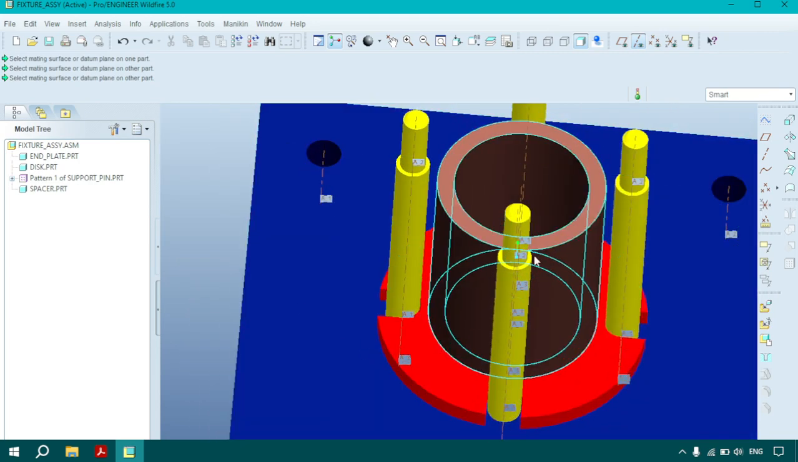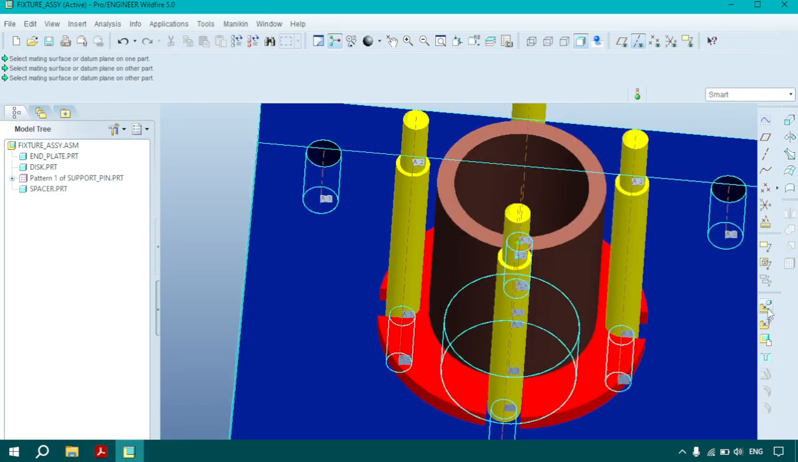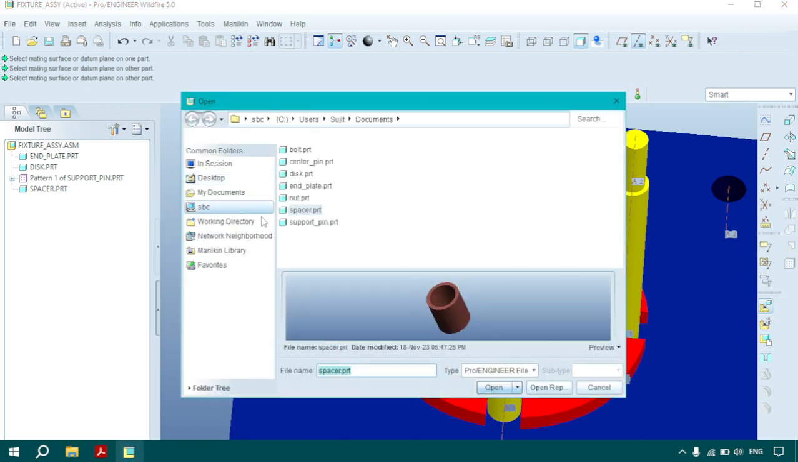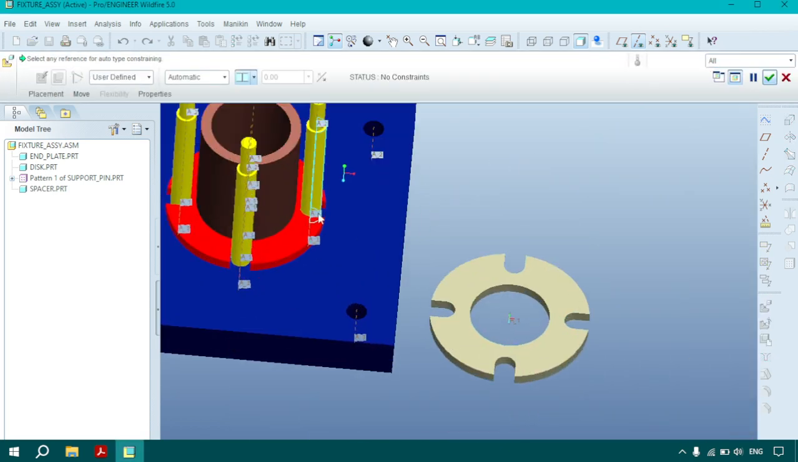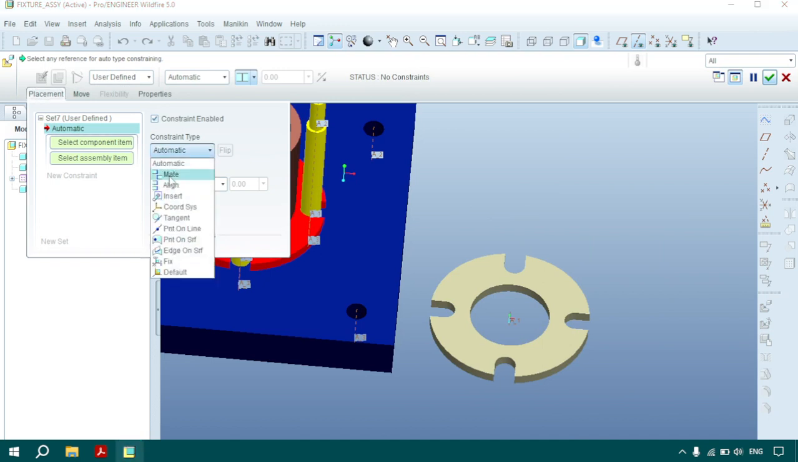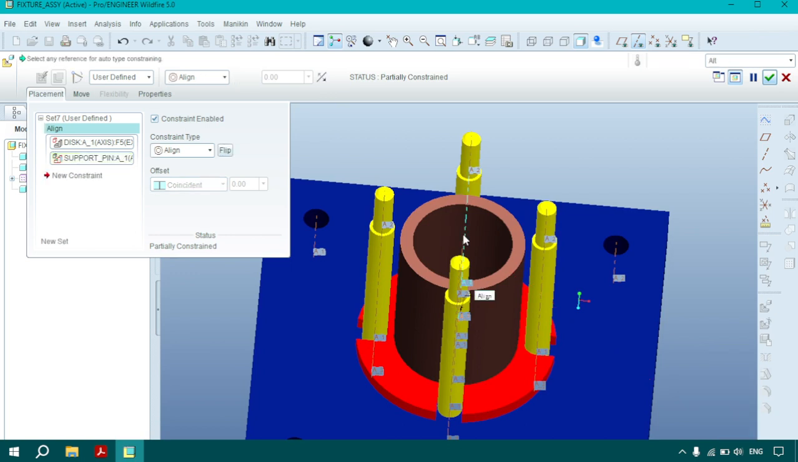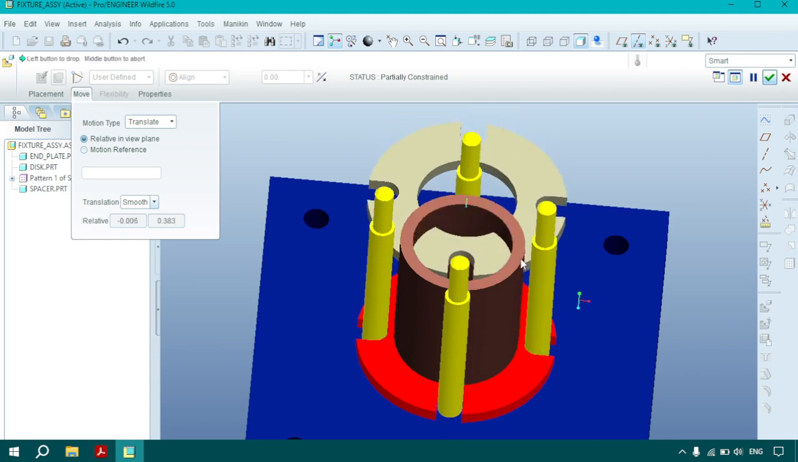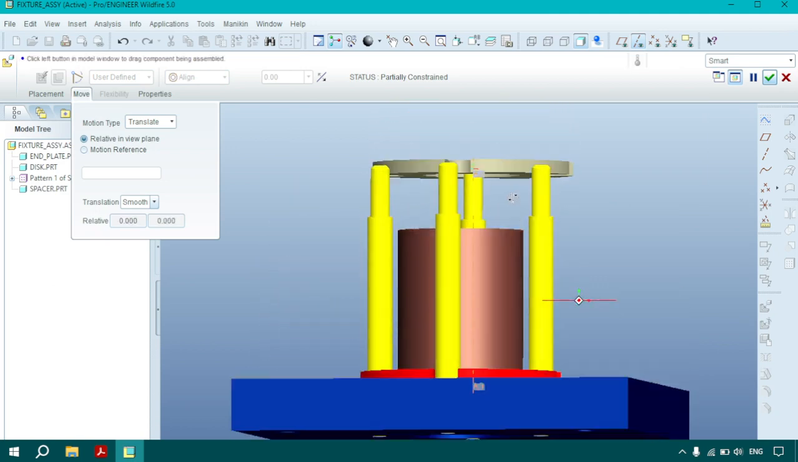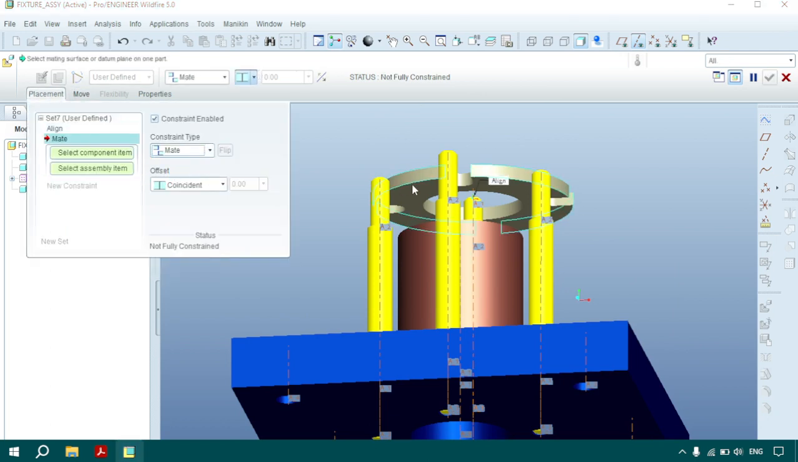Then next we want to add the spacer again on this top surface. So say assemble. In fact, we want to add the disk. So open the disk, go to placement, align, select this axis and select this axis. Go to move the disk. Again, add another constraint which is mate.